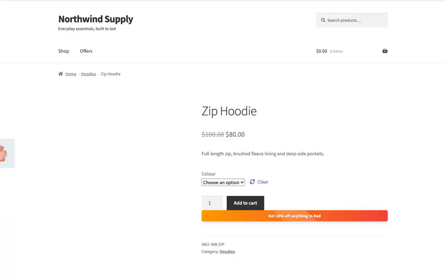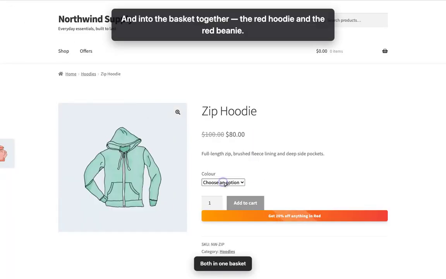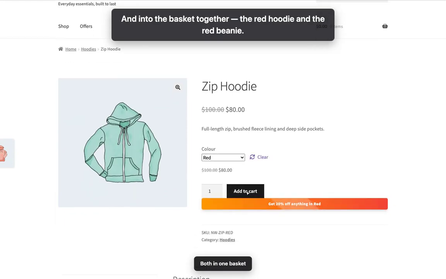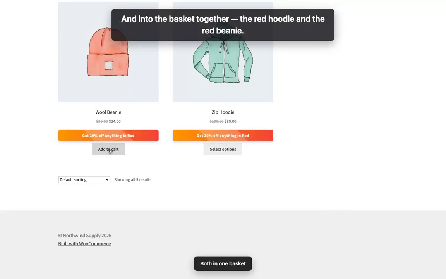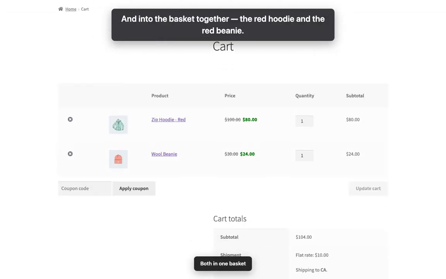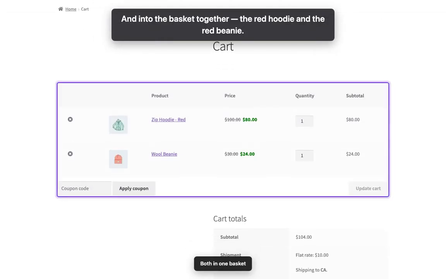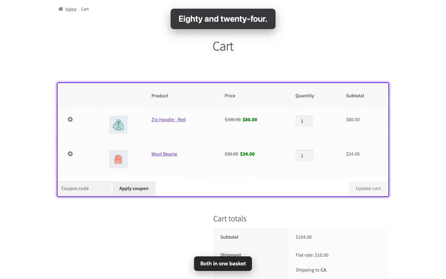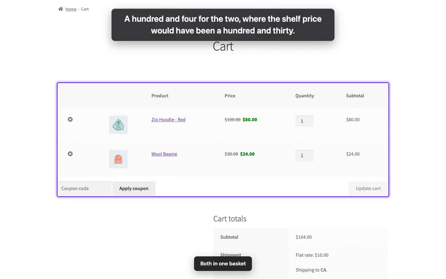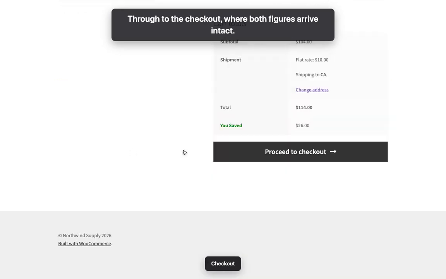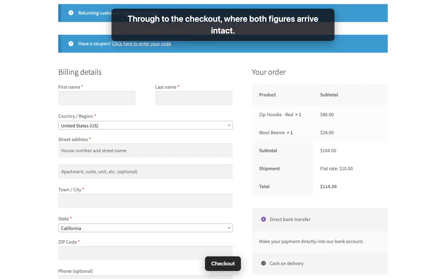And into the basket together, the red hoodie and the red beanie. Both lines are reduced, which is the thing to check on your own store. One rule is expected to reach every matching line, not just whichever the shopper happened to add first. 80 and 24, 104 for the two, where the shelf price would have been 130. Through to the checkout, where both figures arrive intact.